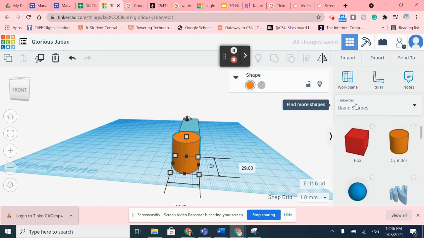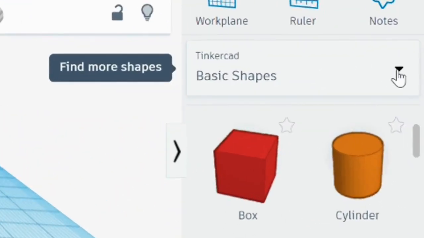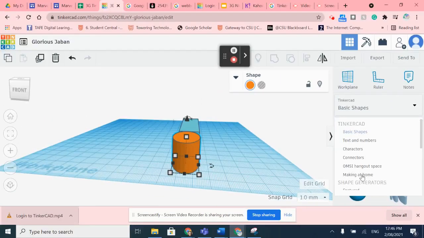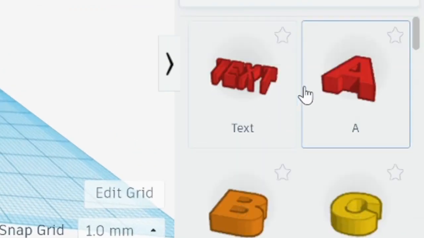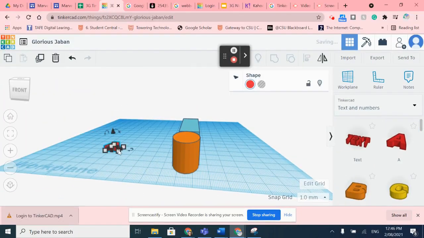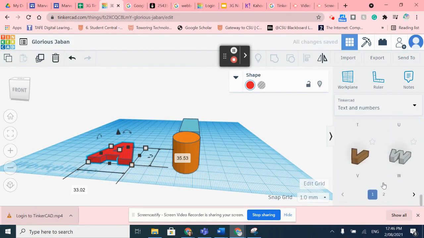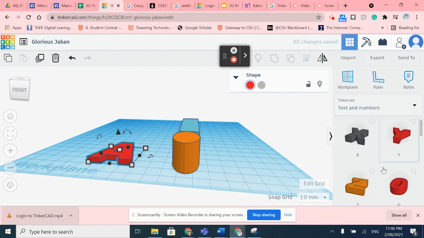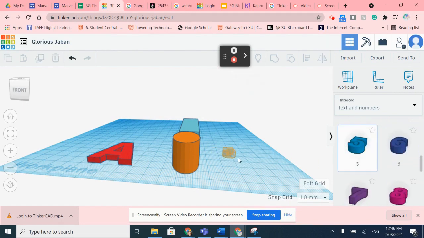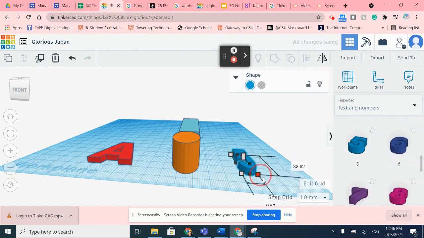I can change the options as well. So these are just shapes, but if I use this little drop down here, I have options of all these other things that I can include. So there's text and numbers. So if I want to put letter A, for example, on my board, I can, and I can make it bigger like that. Scrolling down, there's all sorts of letters. There's all sorts of numbers. If I wanted to put the number 5, again, just place it on the board and then drag it out.